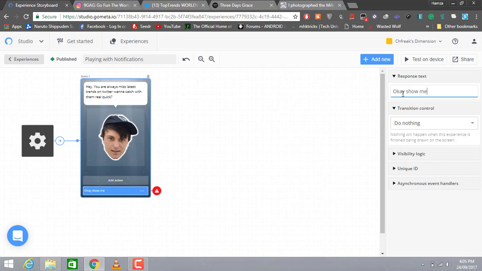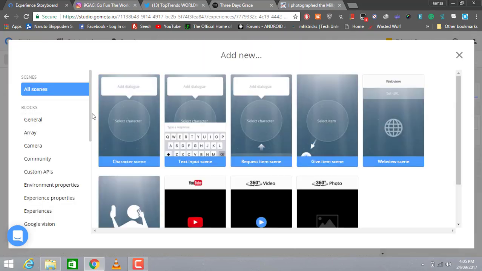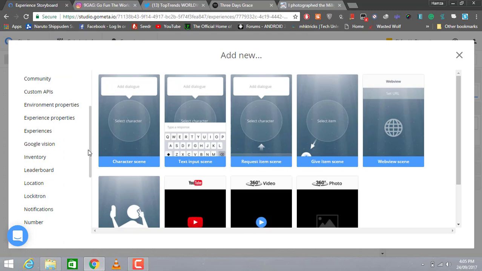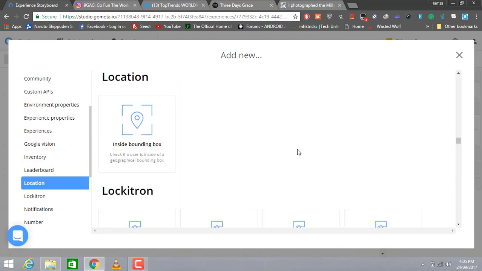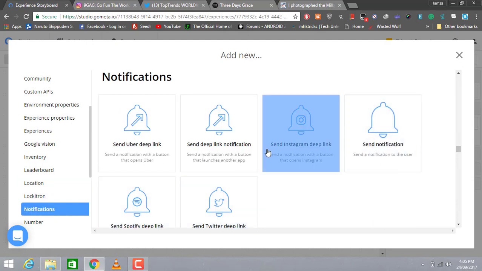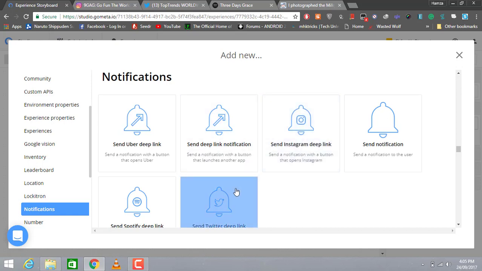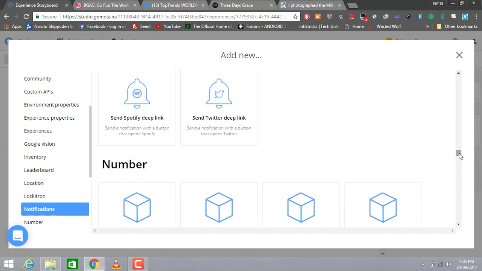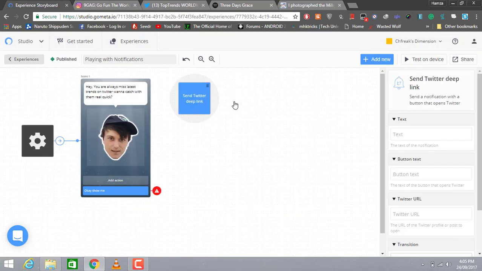Now, okay, I've written "Show me". Now I'll go into add new. Use this bar to go down and see location. So there's location. Oh no, sorry, notifications. Okay, so now I'm going to click on send Twitter deep link. This block will link the Twitter link.